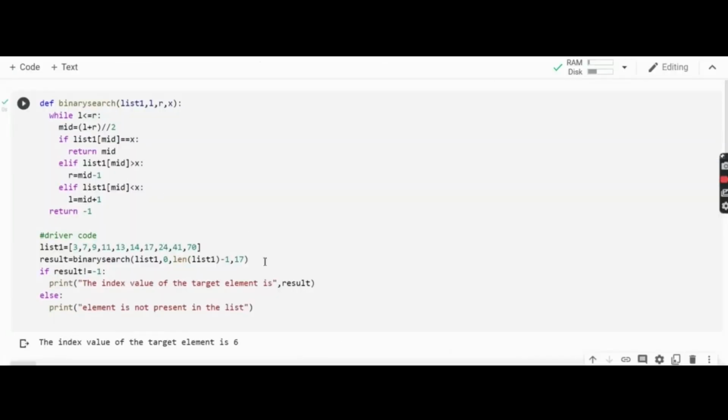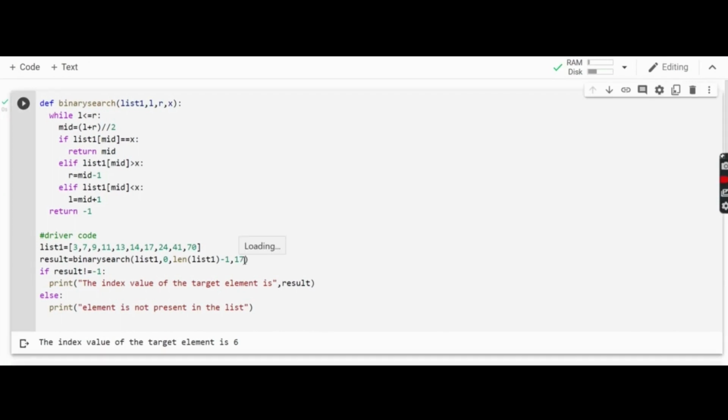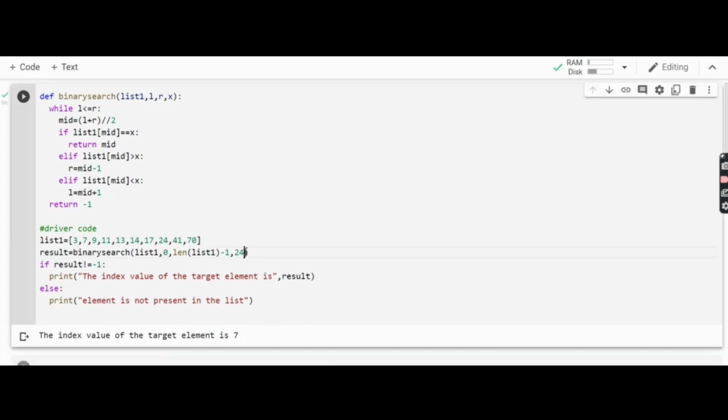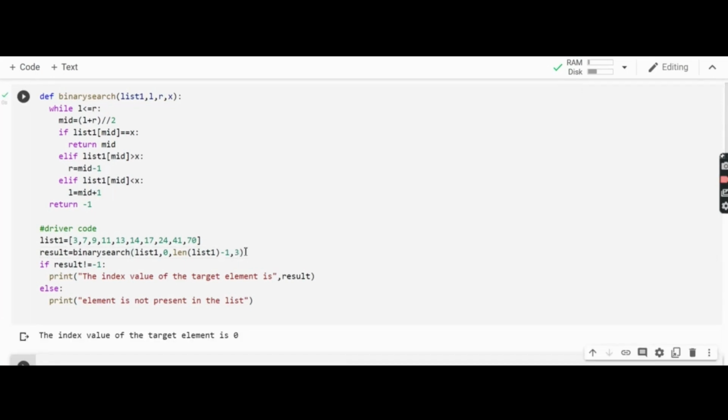So let us check for the other values as well. We'll check the index of 24. What is the index of 24? See, 0, 1, 2, 3, 4, 5, 6, 7. It's coming 7, right? So yeah, let us check for 3. 3 is at index 0, so we are getting the value.